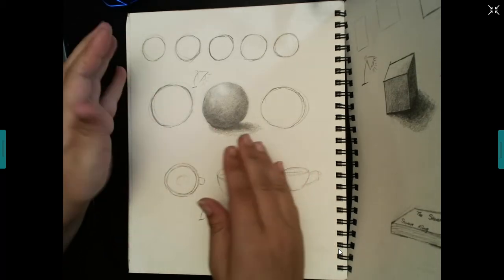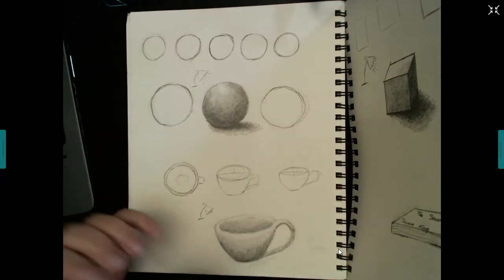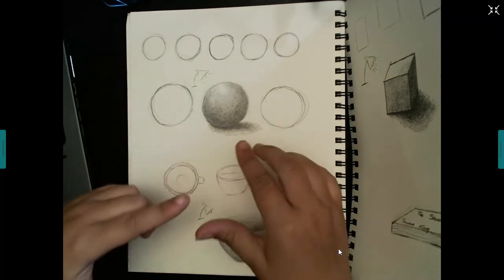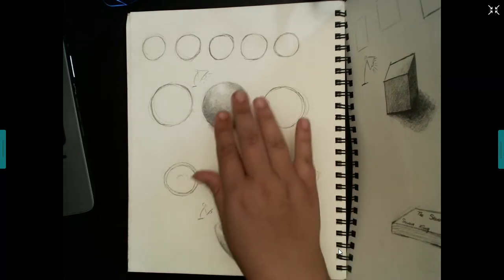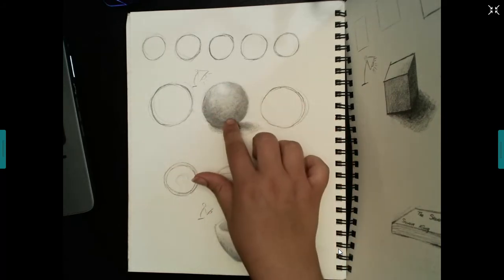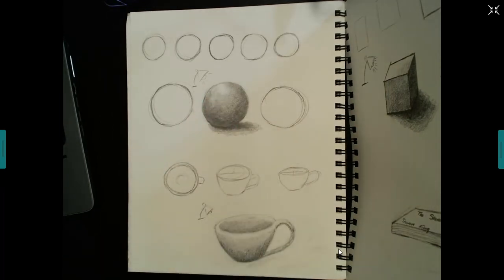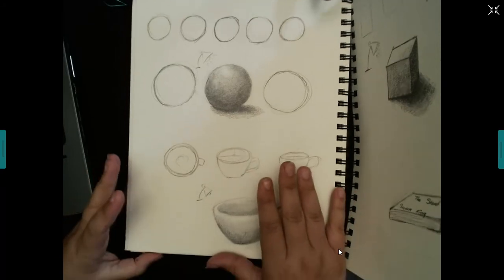And obviously, if you're drawing on your paper, it's all actually flat and two dimensional. So if we want something to appear three dimensional, we have to make it appear three dimensional by adding value. So these darker areas and the lighter areas, and that creates the illusion of depth. So it makes it look three dimensional.